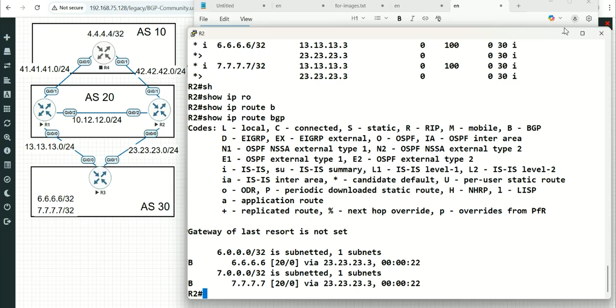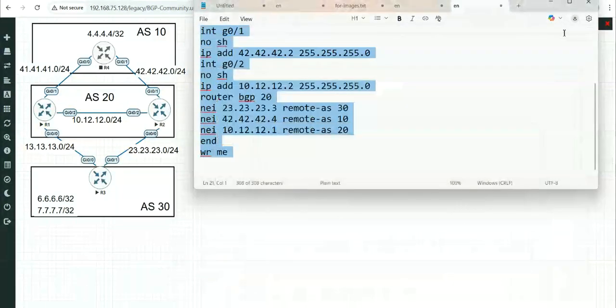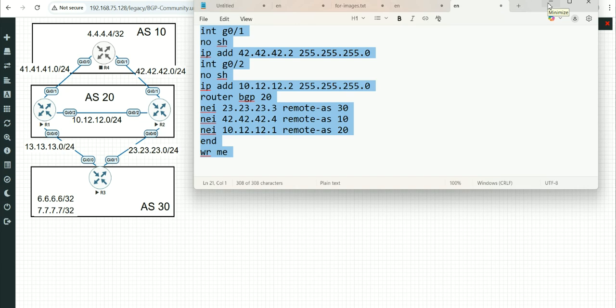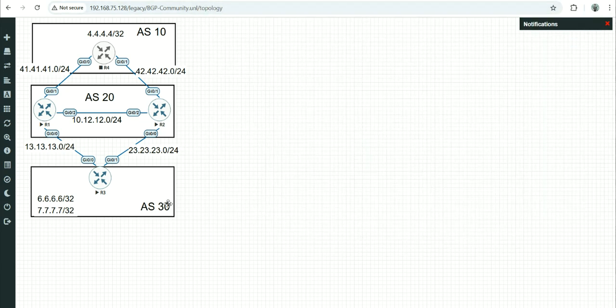Right, to achieve this, we are going to add some flag values called BGP community. As we discussed earlier, these are the two flags we are going to use.